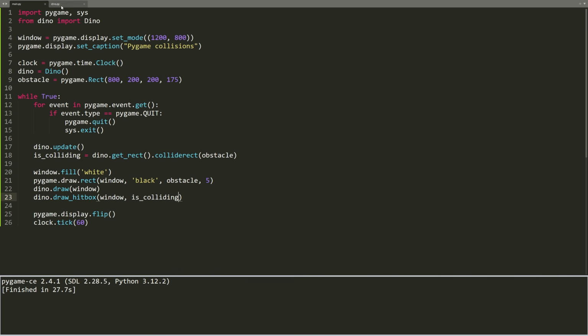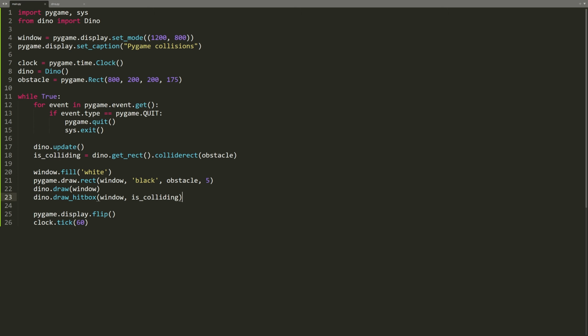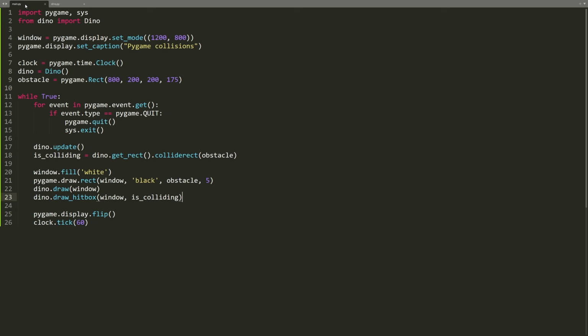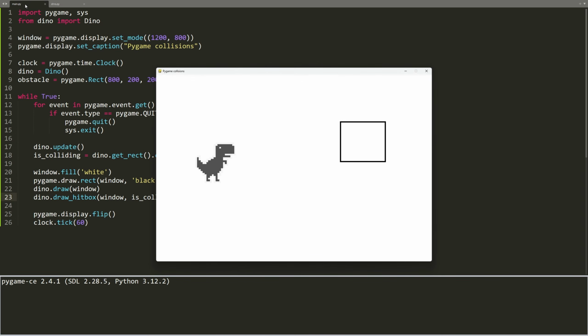Let's make a small change to our code. Let's go to the dino.py file. Let's say we want to draw the hitbox only if we collide with an obstacle. So we delete this line of code and we enter another one. If is colliding, and in the next line we give the hitbox a red color. That's it. Let's test our changes. Perfect. As you can see, the hitbox now appears only if we collide with the obstacle.